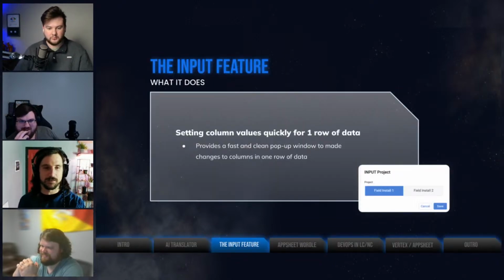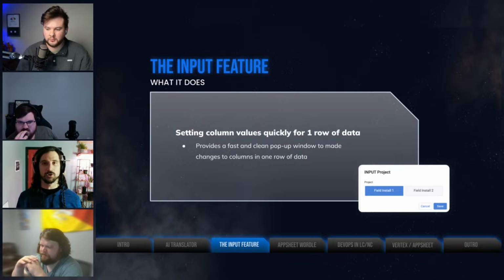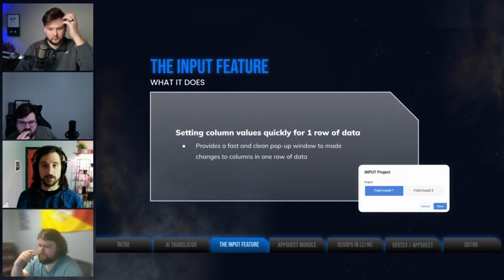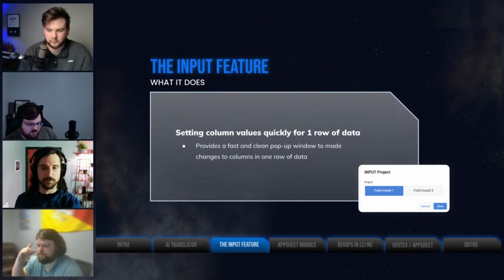So the first thing it does is help us set column values for one row of data very quickly. It provides a quick pop-up experience upon the selection of the button, or however you trigger the pop-up. There are a couple different ways you can trigger client-side actions in AppSheet. The easiest is through displaying an action button, but you could also do it through row select or even a form save. You're going to do one of those methods, and it's going to bring a quick pop-up where you can modify your input values and then save your changes. So super easy there. The second thing, if you want to flip the slide there.